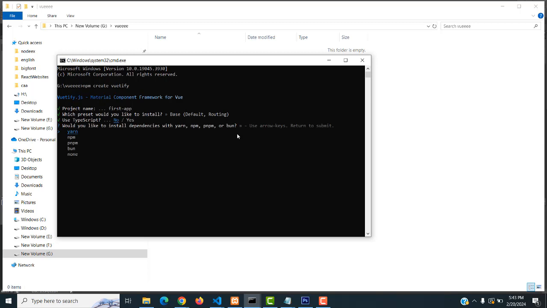After that it asks about the dependencies, what you are going to install. So here there are various package managers: yarn, npm, bun, all those things. Here we are going along with npm. You can select the option with the help of the up and down keys on your keyboard. Select the option npm, and press enter key on your keyboard.